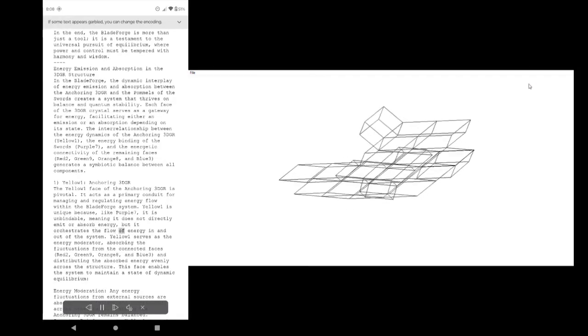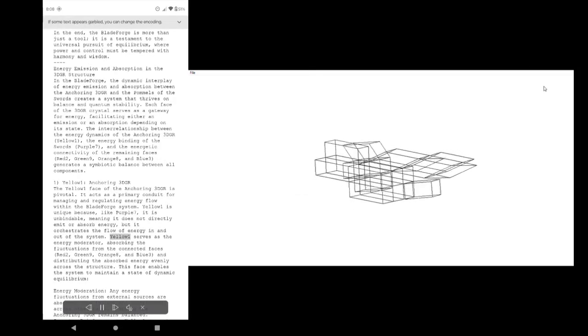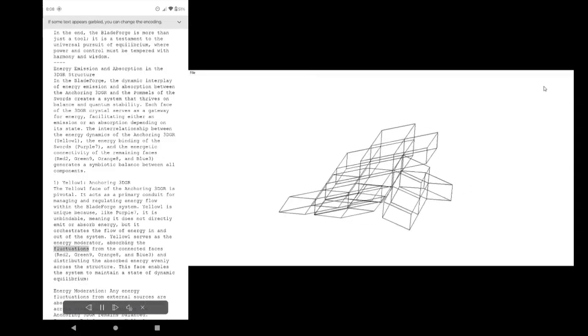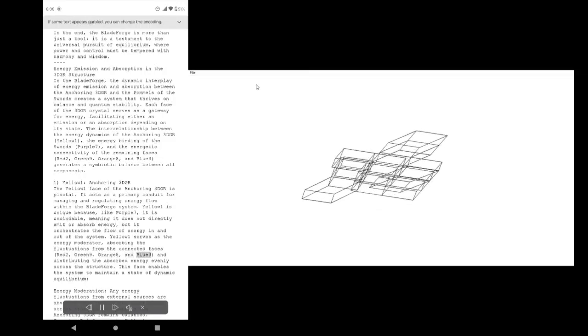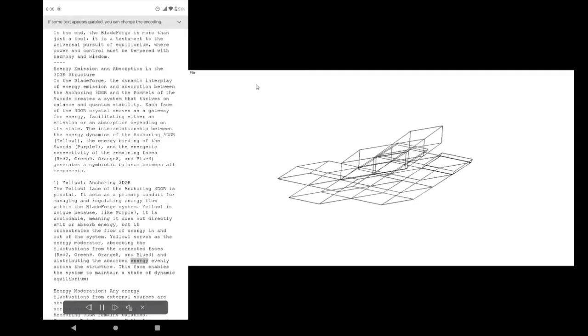1. Yellow 1. Anchoring 3D jar. The yellow 1 face of the anchoring 3D jar is pivotal. It acts as a primary conduit for managing and regulating energy flow within the Blade Forge system. Yellow 1 is unique because, like purple 7, it is unbindable, meaning it does not directly emit or absorb energy, but it orchestrates the flow of energy in and out of the system. Yellow 1 serves as the energy moderator, absorbing the fluctuations from the connected faces, red 2, green 9, orange 8, and blue 3, and distributing the absorbed energy evenly across the structure. This face enables the system to maintain a state of dynamic equilibrium.